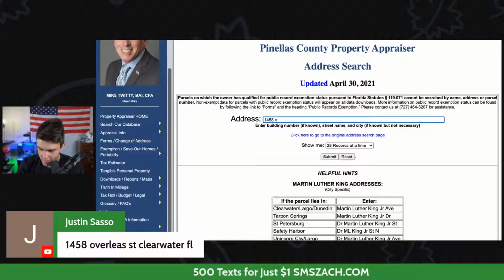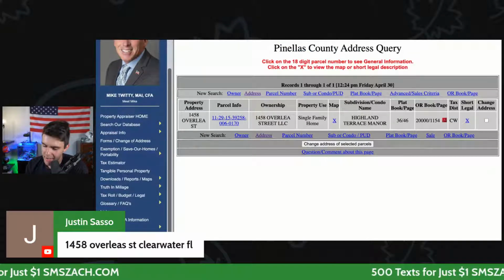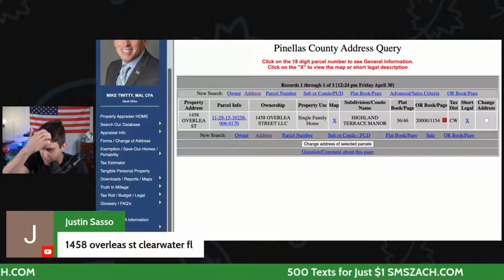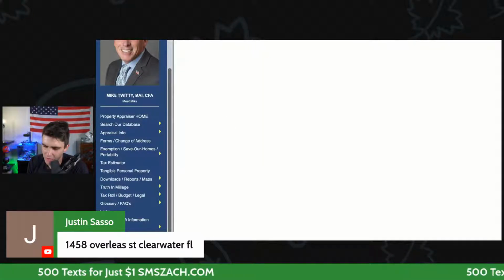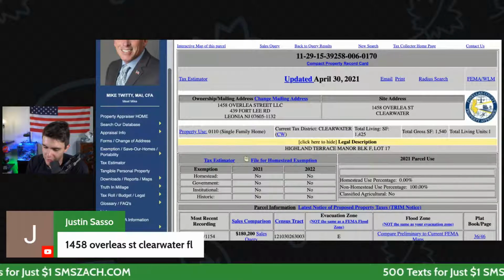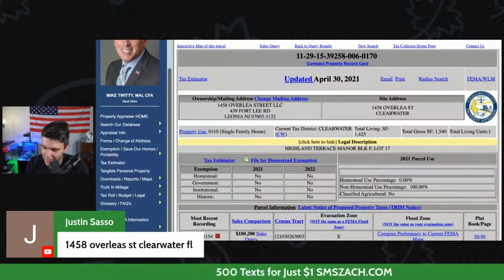1458 Overley Street. See, we're getting a discrepancy on the square footage. So I always go back to this. It looks like here, 1450 Overley Street. So I'm going to click here to parcel ID info, and we're going to find the real facts. This is how we get to the bottom of it. This is my detective work here to actually find the true square footage of it.